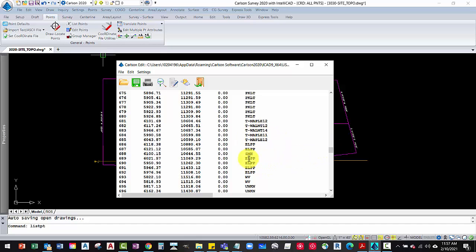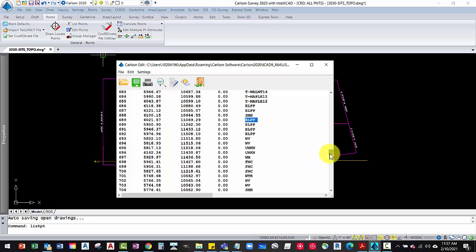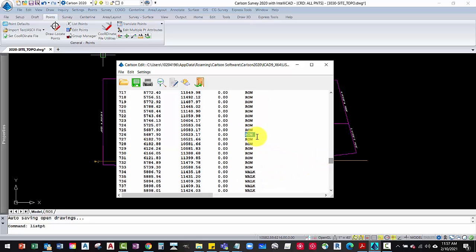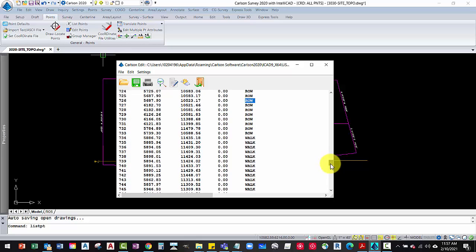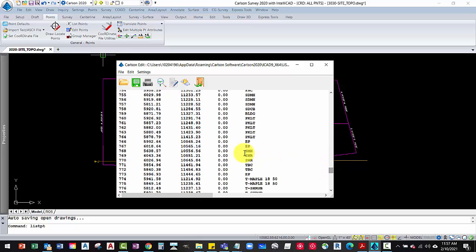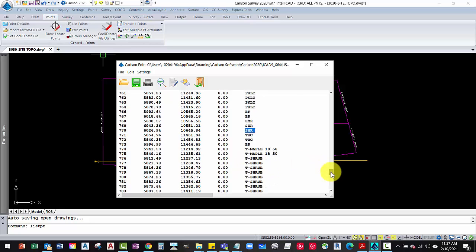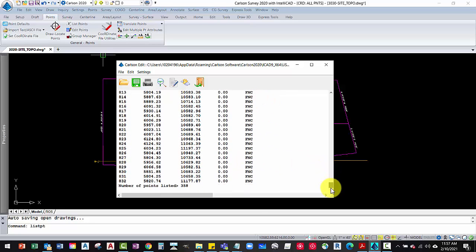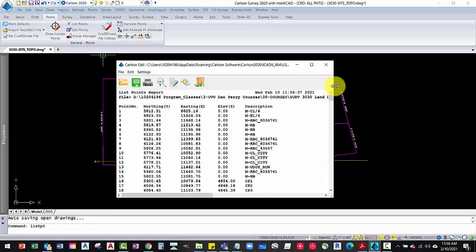Here's electrical power pole right here, ELPP for electrical power pole. There's a sewer manhole right there, water valve, FNC for fence, water valve again. So these descriptions, and then ROW for right of way, more walk. And here's SWR for sewer, so different sewer lines. And again, some more trees in there and shrubs. There's FNC for fence. So there's a lot of different things that we can sort by description.